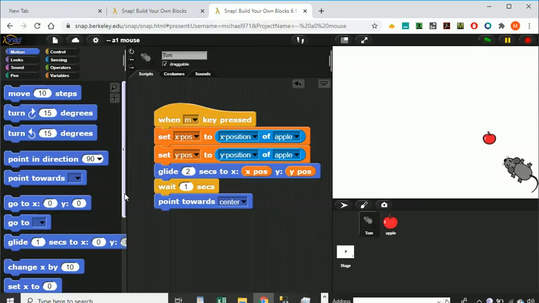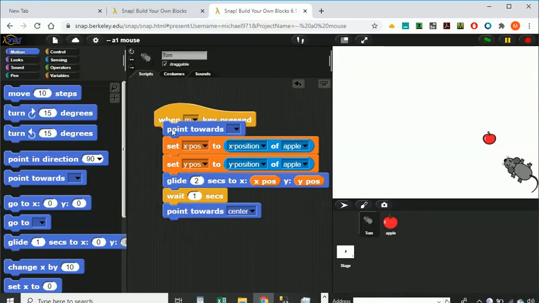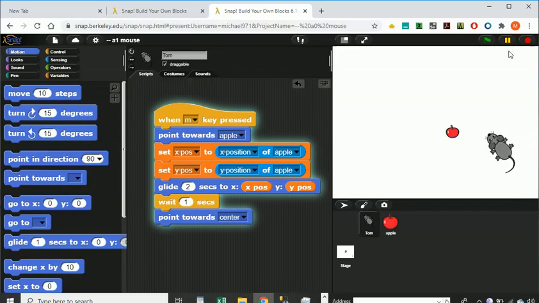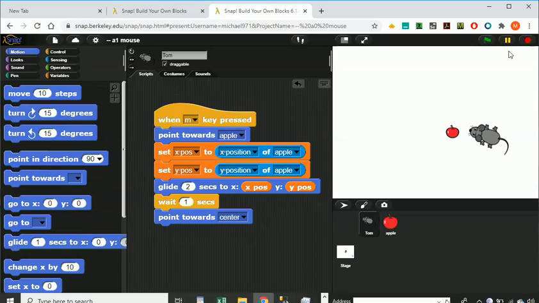Except I want him to point toward the apple when he glides. So I'm going to stick this in, and I'm going to say point toward apple. Then he's going to get the X and Y position of the apple. He's going to glide to it, then he's going to point toward the center. And when the apple sees that the mouse is touching him, the apple's going to run away. All right.